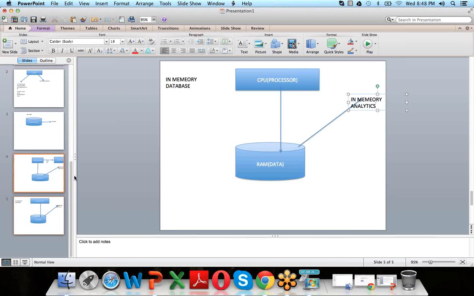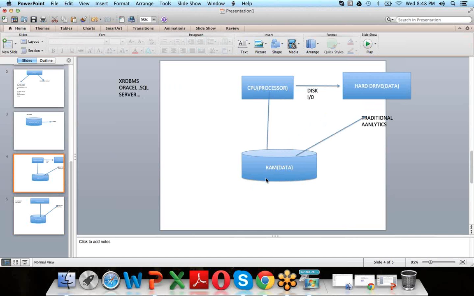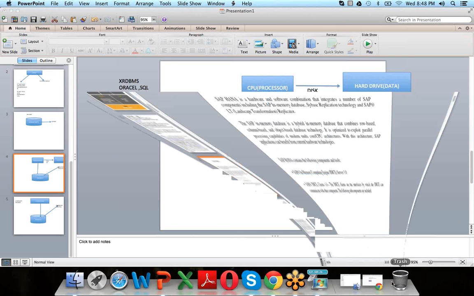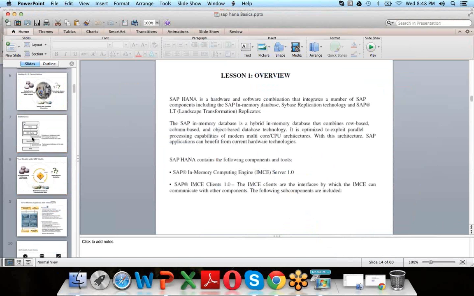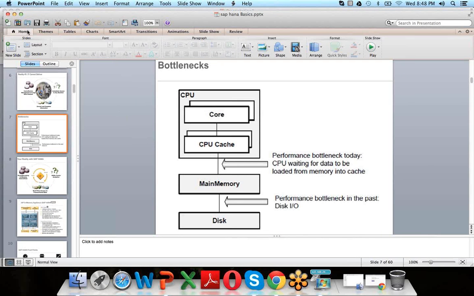Using any traditional database, the traditional analytics are possible. In traditional analytics, what are the major performance bottlenecks? In any traditional analytics, the major performance bottlenecks are disk IOs.